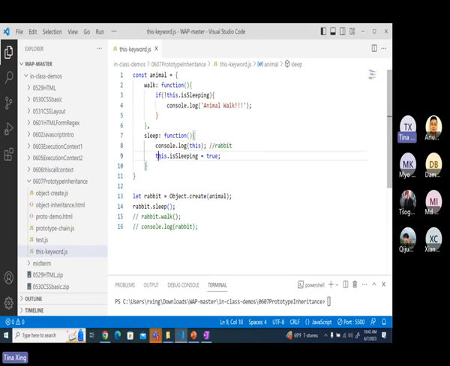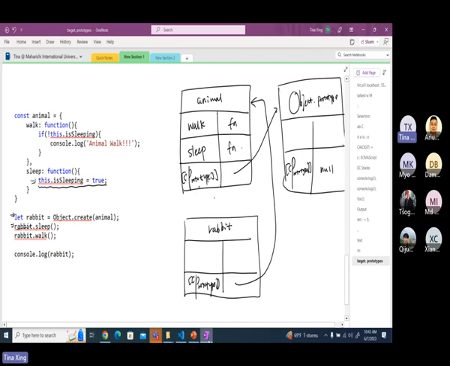And the reason is, when we call sleep, this is the rabbit. Then this one is like rabbit.isSleeping = true. It's going to add a sleeping equals true here, because this is referred to as the rabbit. When we do rabbit.isSleeping equals true, it adds a sleeping property in rabbit, right? Understand me? Okay, so isSleeping is added here.